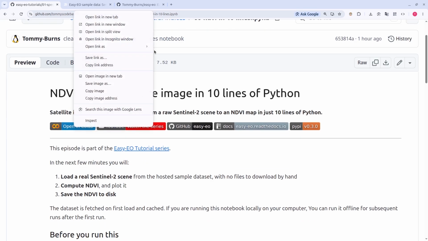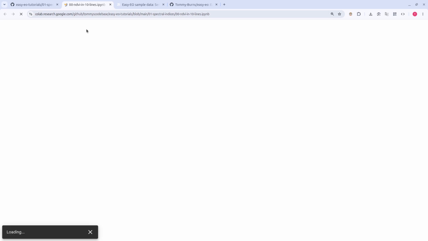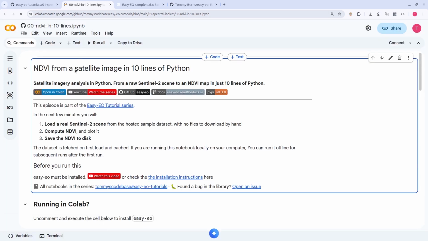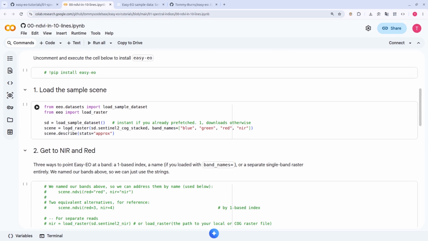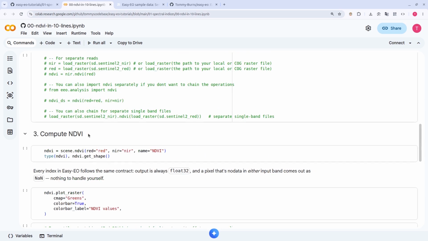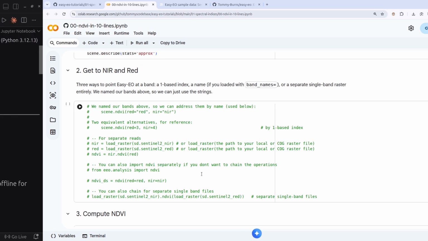You can open it from Colab here and run it in Colab. It will work, or you can also run it locally because this episode uses a hosted sample dataset. But if you have your own dataset you want to use rather than the sample dataset, you just pass it to the load raster and it will work for you. With further instructions in this cell, in case you have your rasters separately, there is also instruction here as well. Let me go back to VS Code and then let's run it from there.